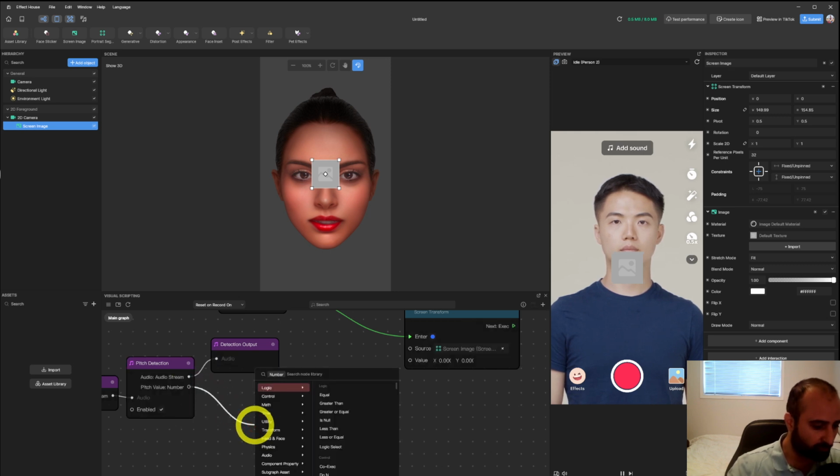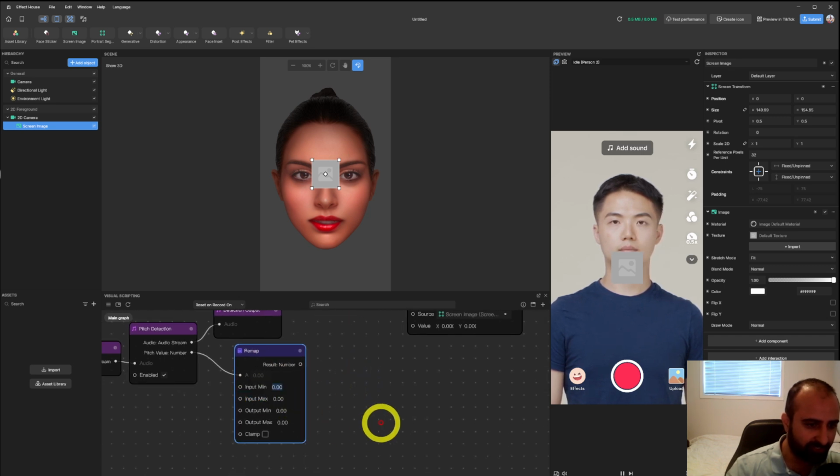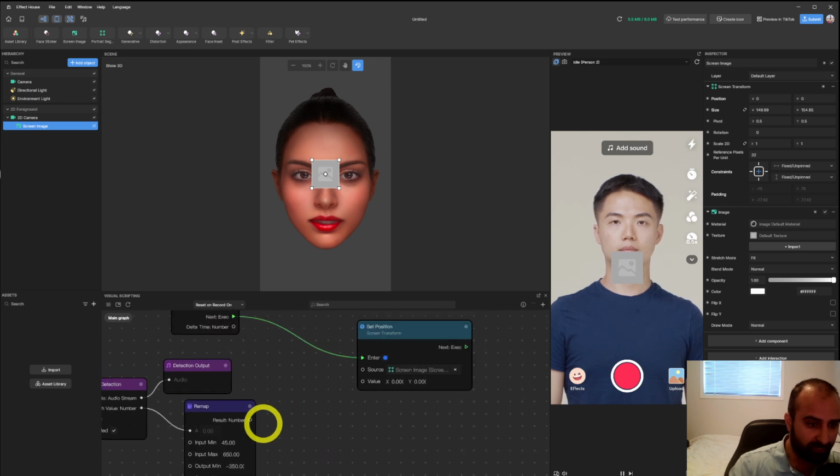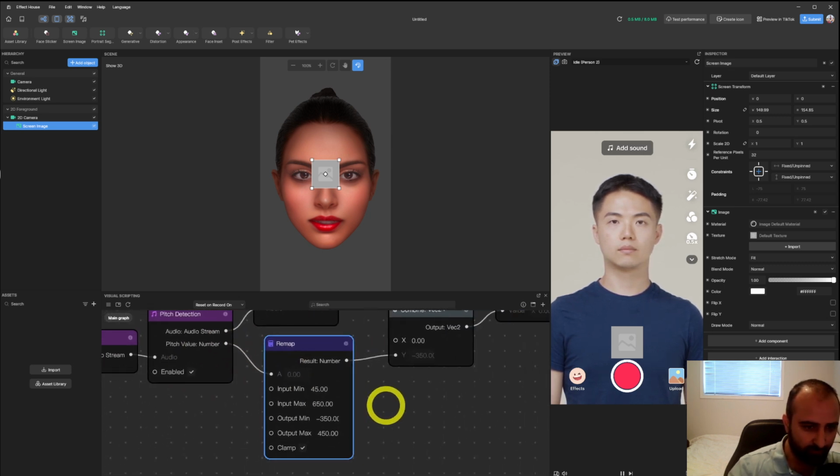So we'll use a remap from our pitch value, and we'll say the lowest input is about 45, which is probably the lowest you'll get from any person. 650 is usually the highest you'll get from most people. And we'll say the output min is negative 350 and positive 450, for example. And then we'll clamp these so it doesn't go outside of these ranges. And we're going to combine that into a vector 2, make sure the x stays at 0, and put that into our screen position.